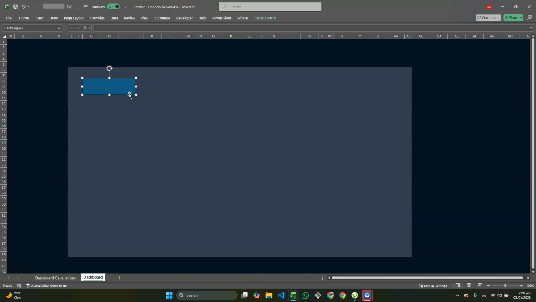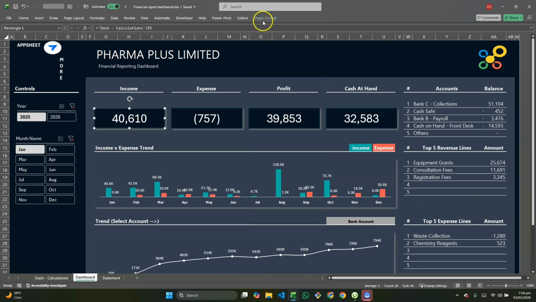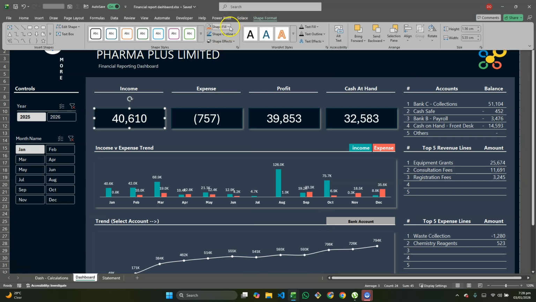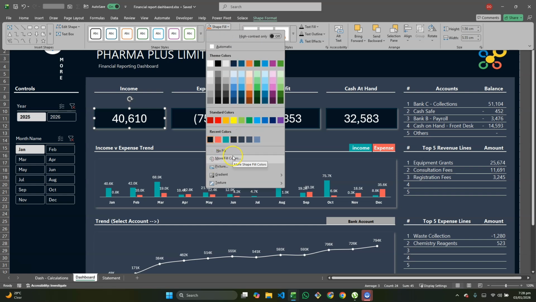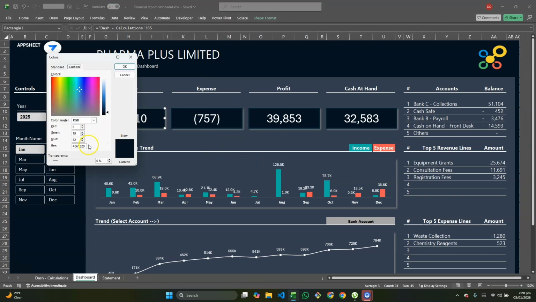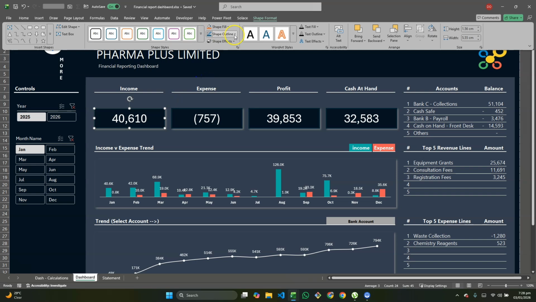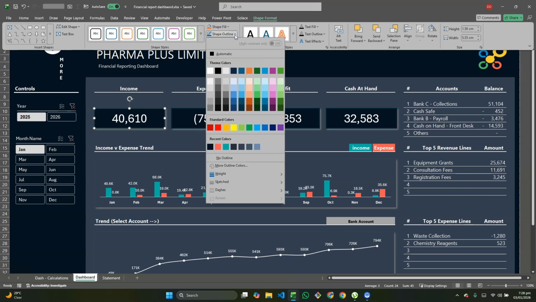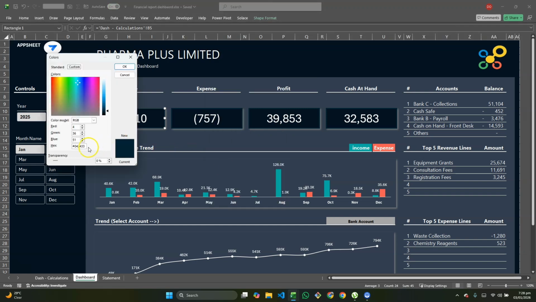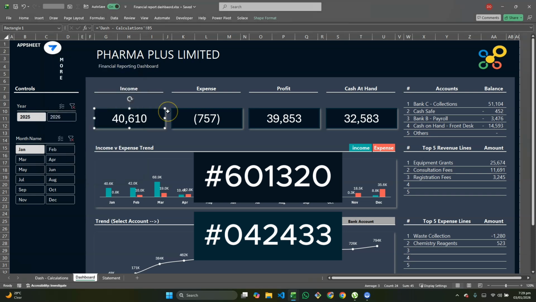Okay. So now that we've done this, let's pick the colors from this. So I'll come here to shape, come to shape fill, come to more fill options. I'm going to copy this color. Now this color happens to be the same color as the background we have here. Good. Now also in shape fill, we have outline. So for outline, when I come to more colors, this is the outline, 042433. Okay, so I have these two.